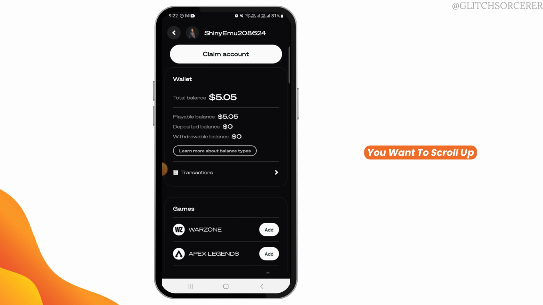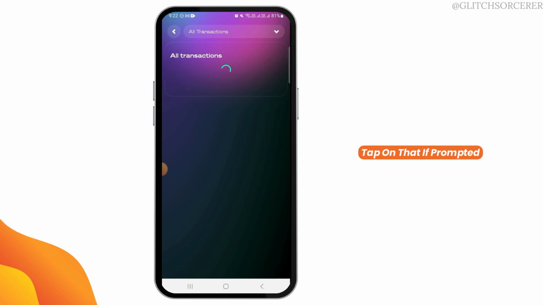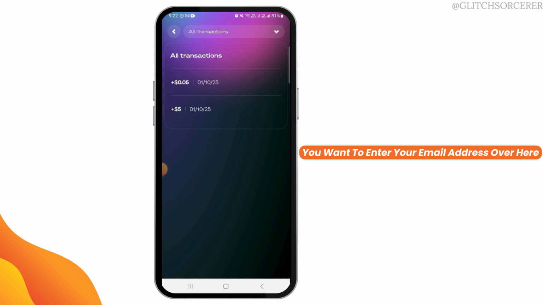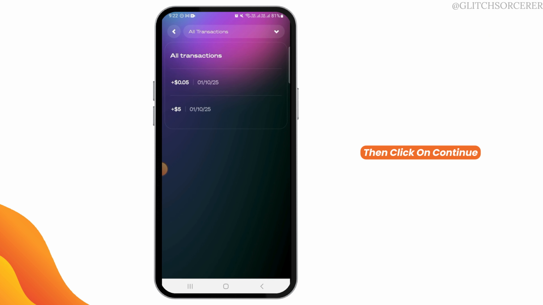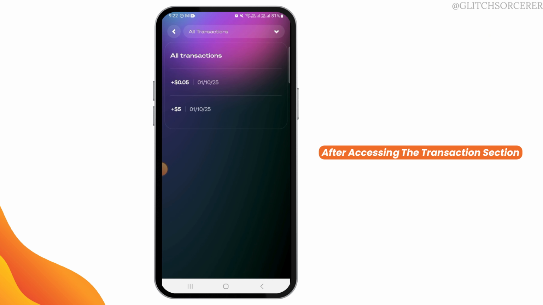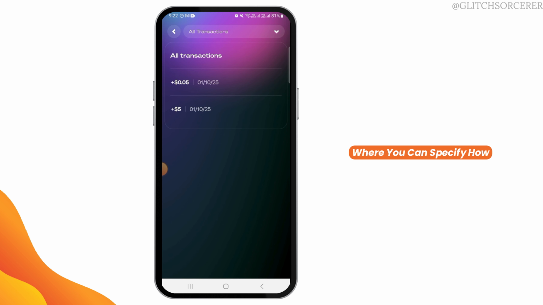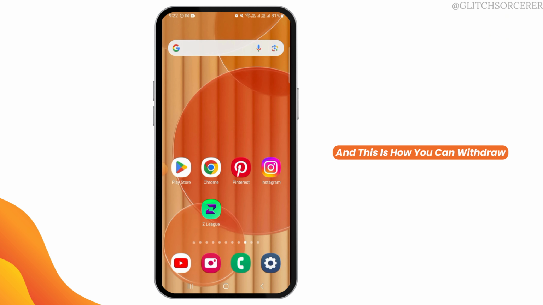Now, you want to scroll up and find the option of transactions. Tap on that. If prompted, you want to enter your email address over here, then click on continue. After accessing the transactions section, you will see the claim and cash out option. Go ahead and click on the cash out option and you will be directed to a page where you can specify how much you want to withdraw. So enter the amount you wish to withdraw and the address where you'd like to receive your funds. And this is how you can withdraw money from Z League.